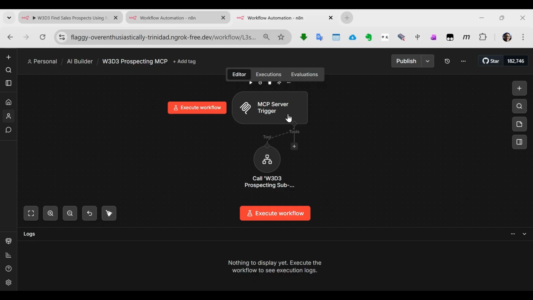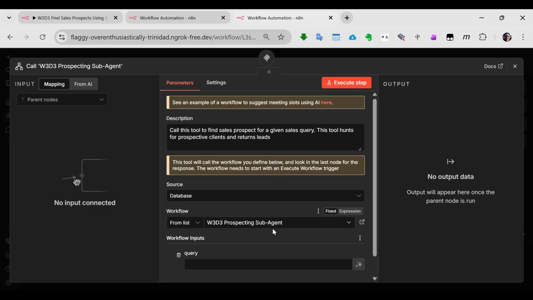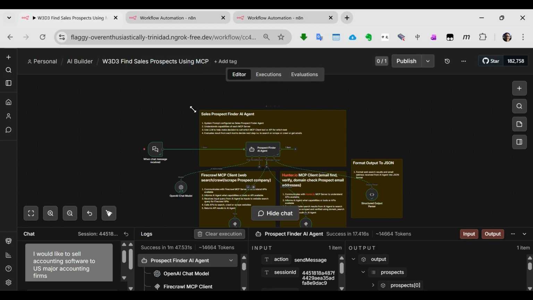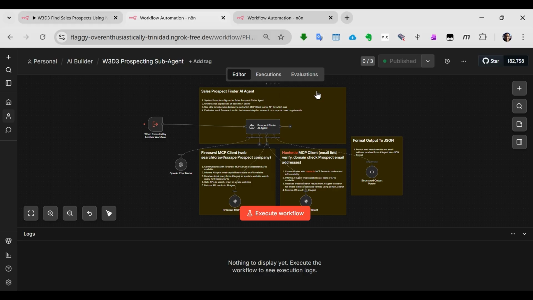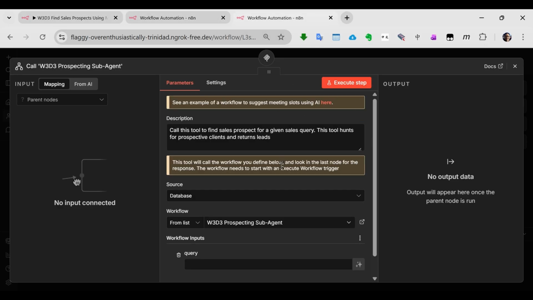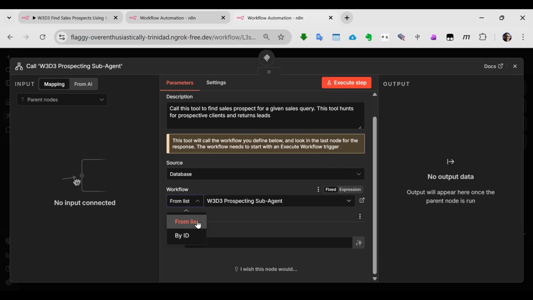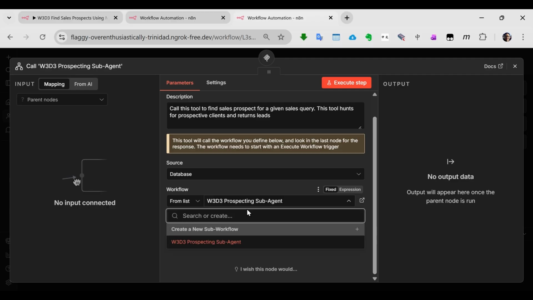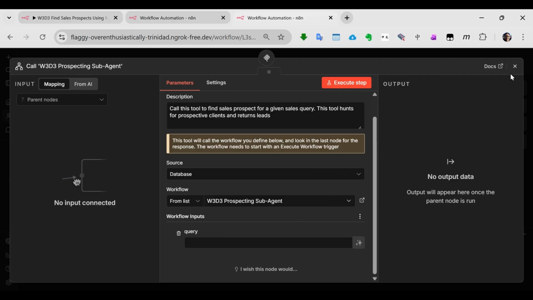So here, I have a node called MCP server node, and it's connected to a tool, whereby this tool is actually this prospecting sub-agent that I have here. So this entire chunk of nodes is a tool from the perspective of the MCP server. So how do I connect the MCP server to the tool or to the workflow? It is by specifying here, from list. And because I already published my workflow, from here I can have a drop down, and because this is the only workflow that I published, I'm able to see this as an option.